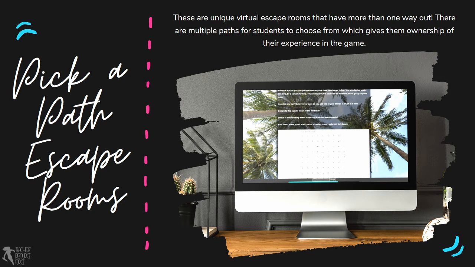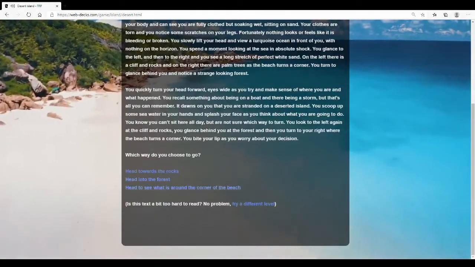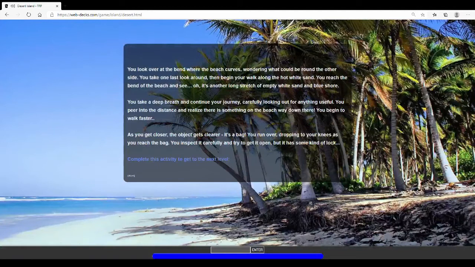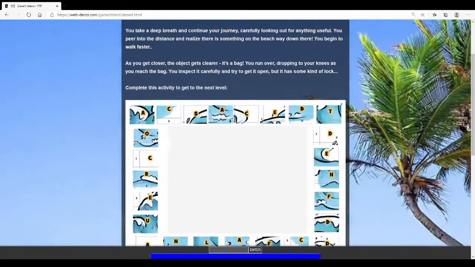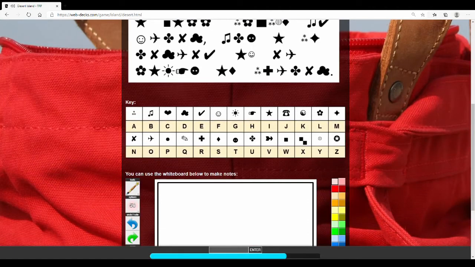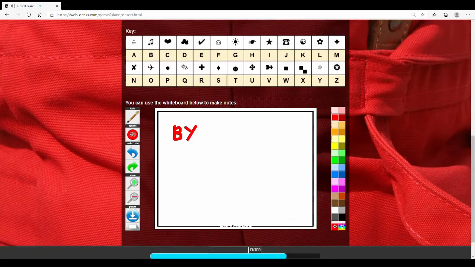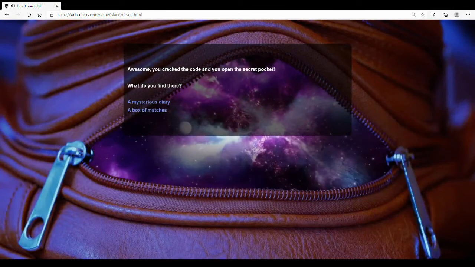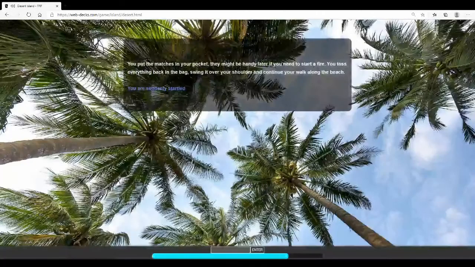Firstly are the picapath escape rooms. Now these are unique virtual escape rooms because they have more than one way out. There are actually multiple paths for students to choose from, which gives them ownership of their experience in the game. So at each level, there are educational problem-solving games and activities for students to complete before progressing to the next level. And as it is asynchronous, students can take their time as they progress through each stage.